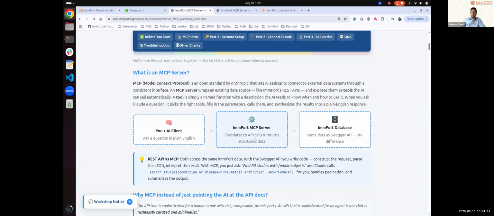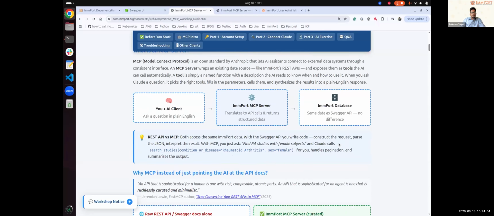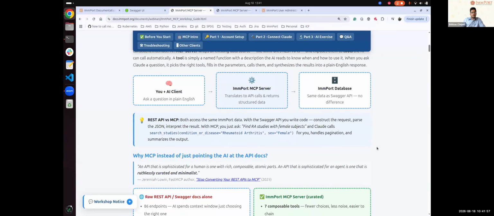And these tool calls are nothing but API calls. In this case, these are just HTTP REST API calls that are being made to the import APIs that Sammy just walked you through. And before that, I would like to give some more context.